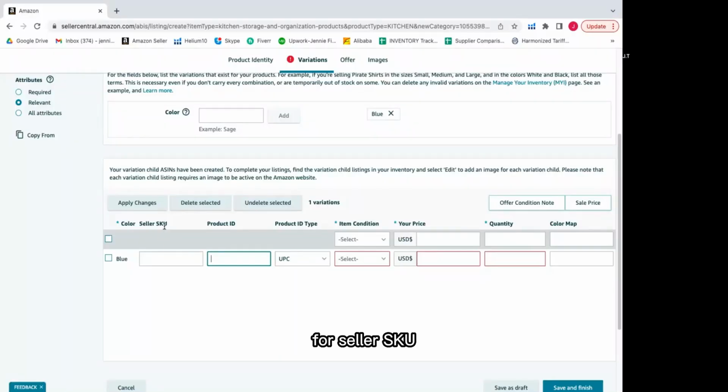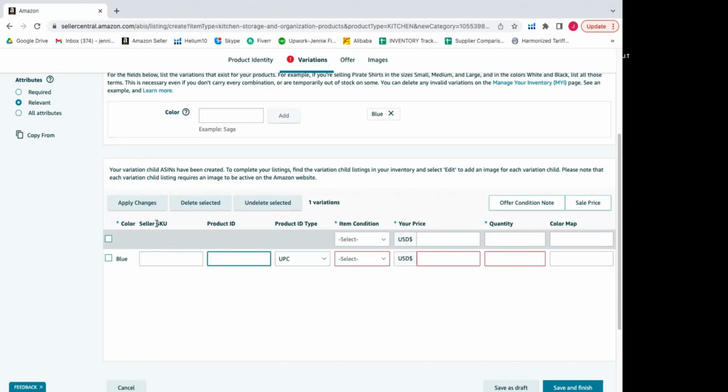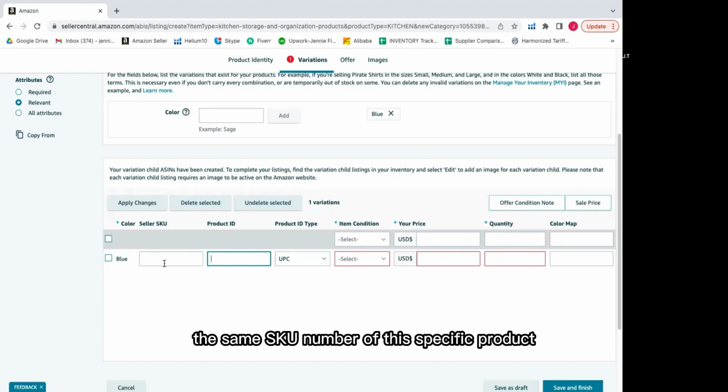For seller SKU, you would create it yourself. This is the universal product identifier for not just Amazon, but if you sell on other platforms, such as if you list your product on Google Shopping, you would use the same SKU number for this specific product, right? If you sell this product on other platforms like Walmart or eBay, for example. So it's a universal product identifier for all platforms. So you would have to create it for your product.